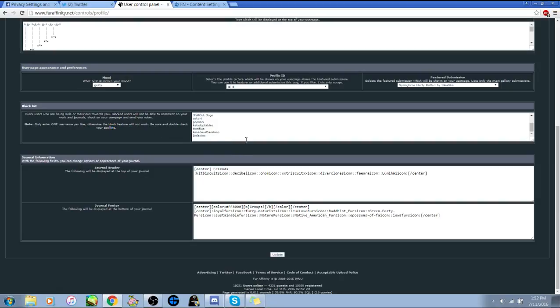And how to unblock people, you come to the same page, and all you have to do is remove their name from the list and click update. And that's how you unblock people. Now, when you block people, though, on FA, you're still able to comment and note them. I don't know about shouts, but you can comment and note them.